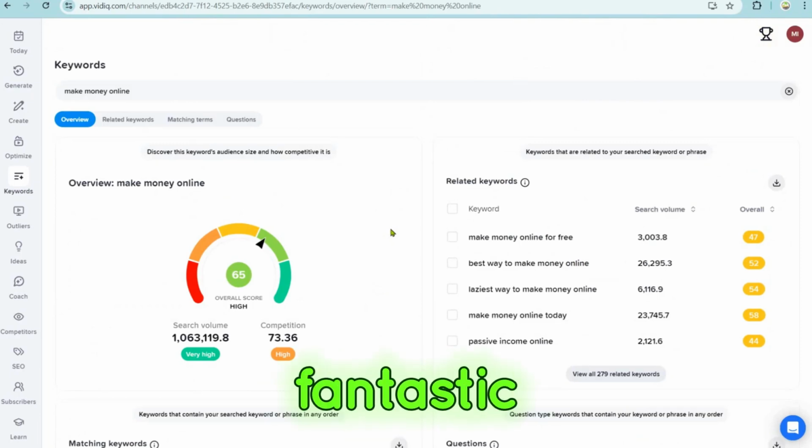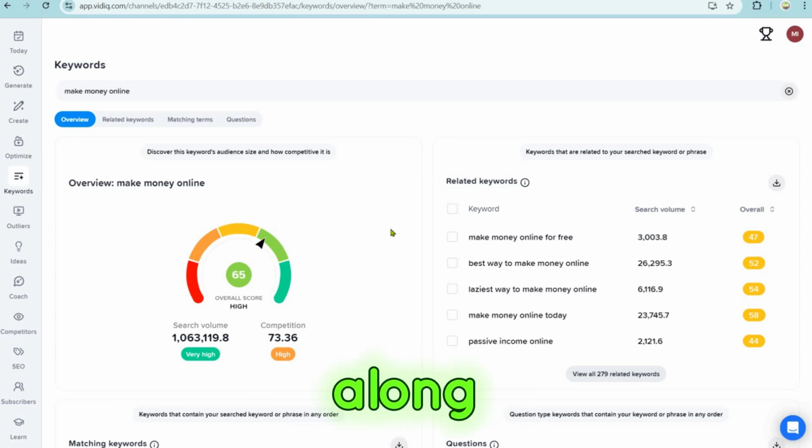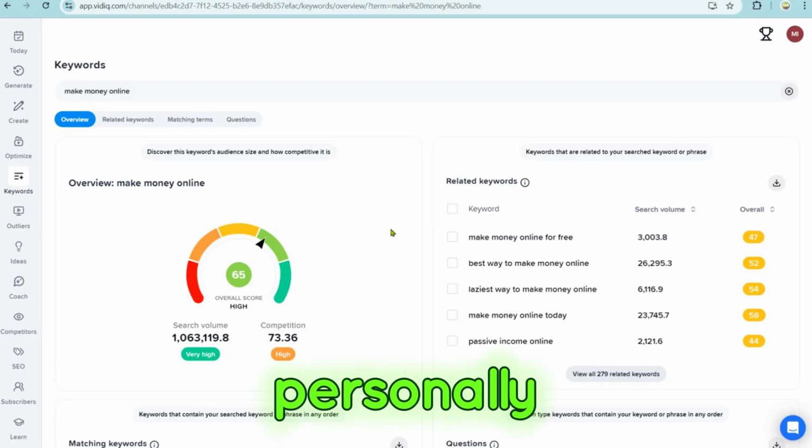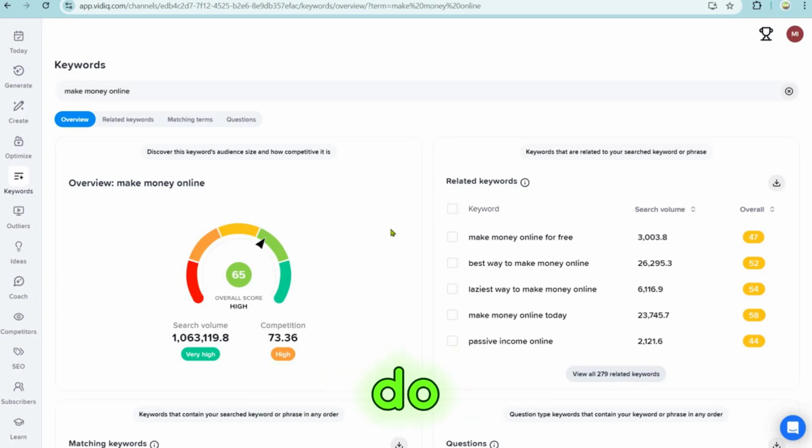VidIQ is absolutely fantastic when it comes to getting ideas, seeing outliers, seeing which videos are doing well on YouTube, along with the keyword research itself, where you can use a lot of their tools to give you ideas for your next videos. And if you're like me and you create a lot of videos, I think one of the most important things about creating videos in the first place is having that list of ideas so that you never run out of them. Like for me personally, I know when I wake up what videos I have to create. It's never like, oh, what should I do next? That's always done ahead of time, and VidIQ is very helpful when it comes to doing that.